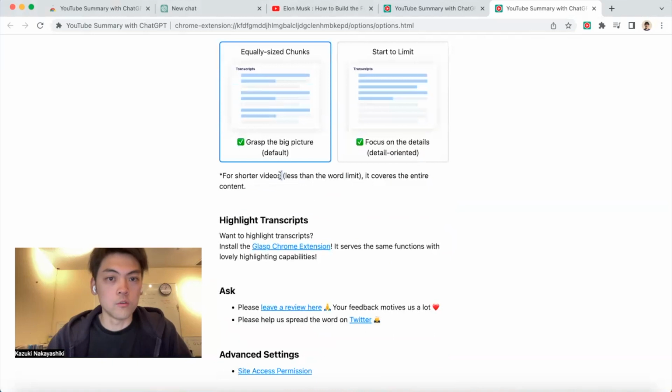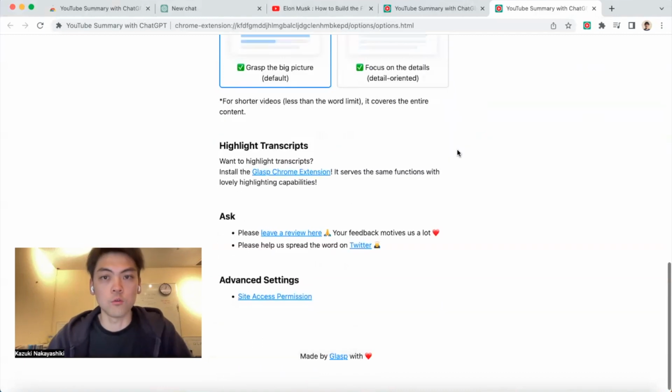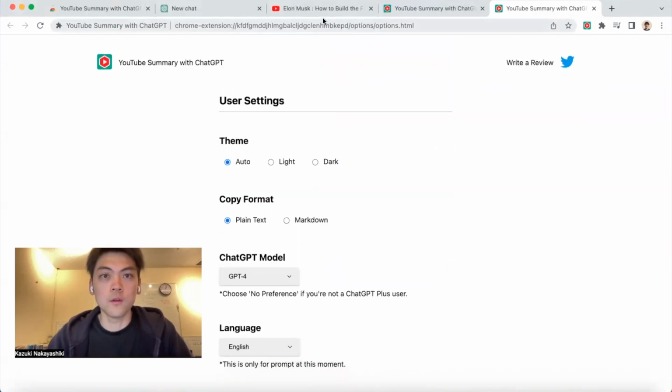But no worries, for shorter videos, less than the word limit, even if you choose any strategy, it can cover all the content. So it should work. Let's see how it works.